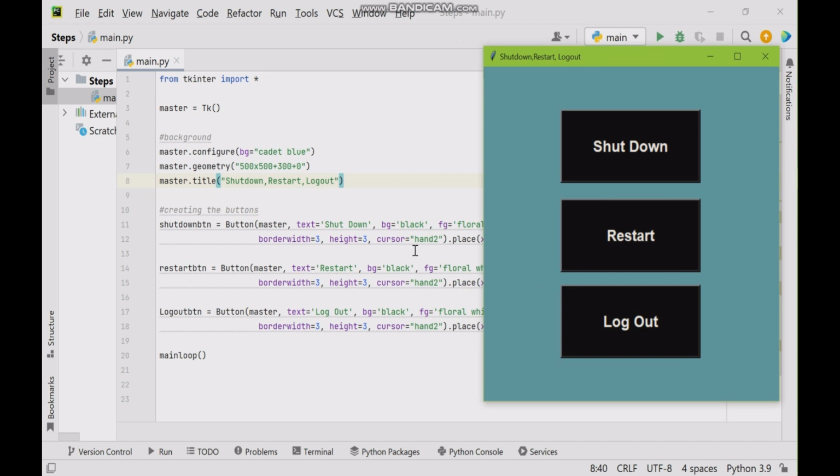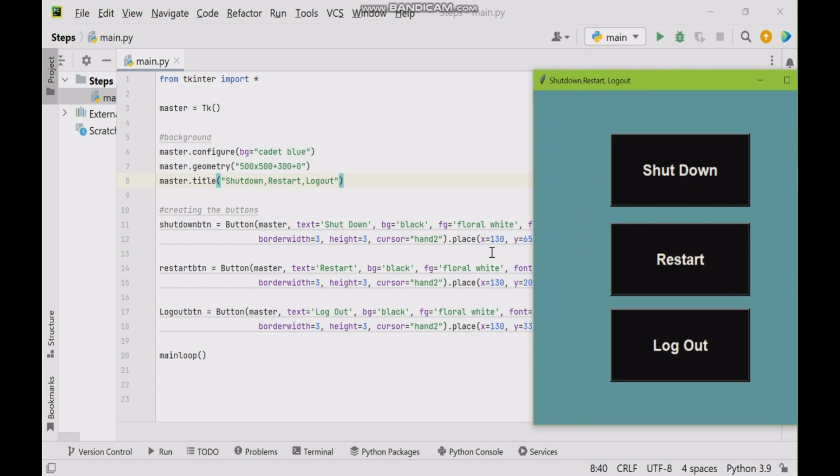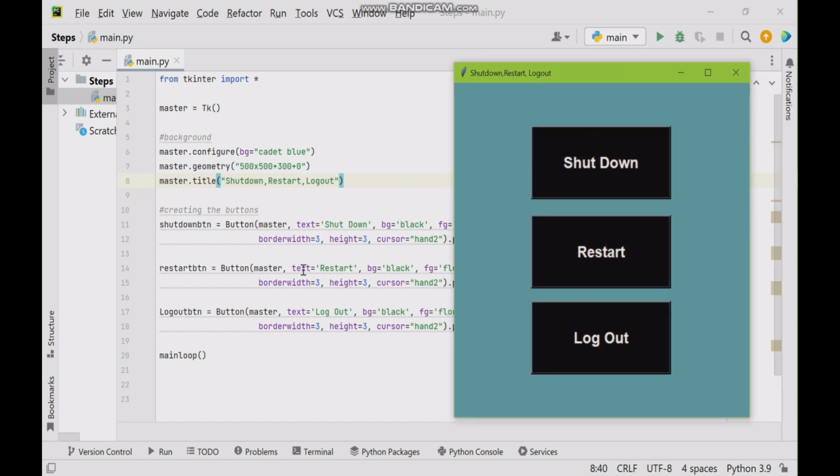This will enable the users to understand that what we are seeing here is a button, with this hand signal that changes from this cursor to this hand cursor. That is the reason for this cursor here for this button. And then it's placed from the x-axis 130, which is here, and from the y-axis, which is here as well. The same thing applies to these other buttons right here.